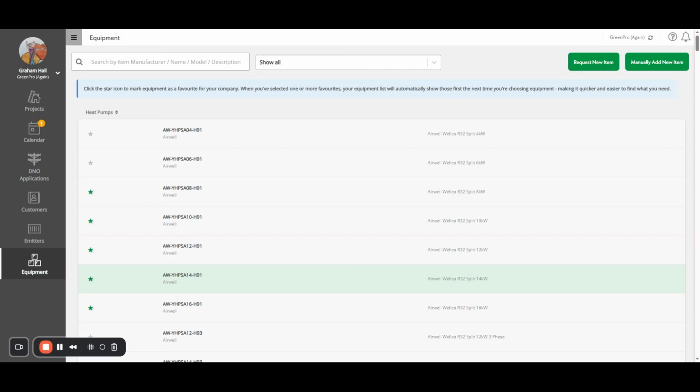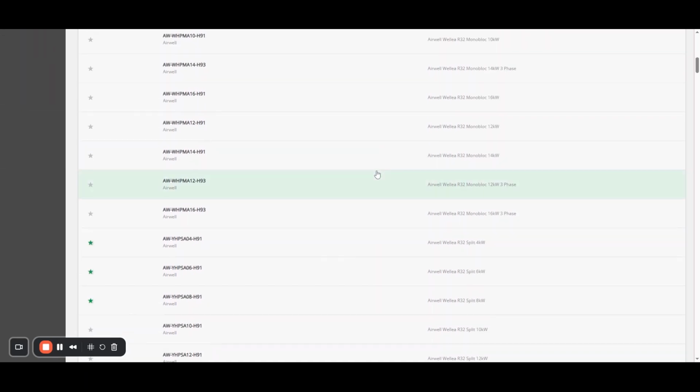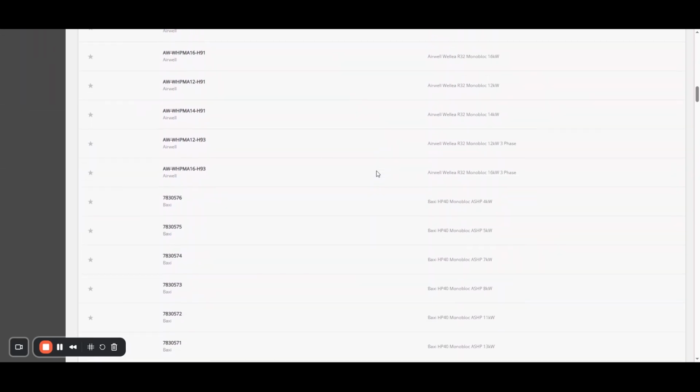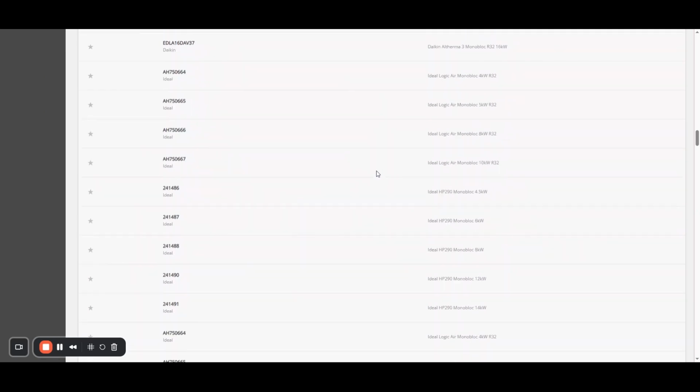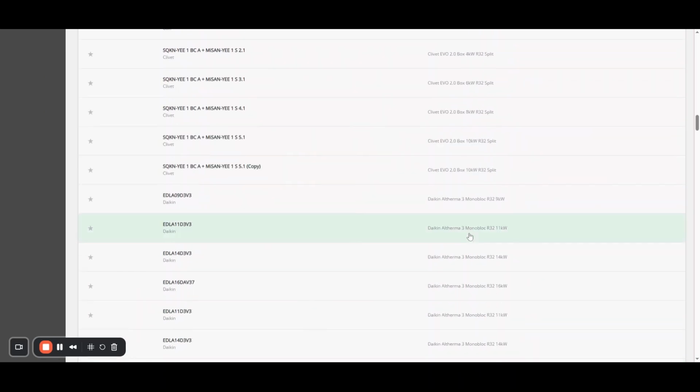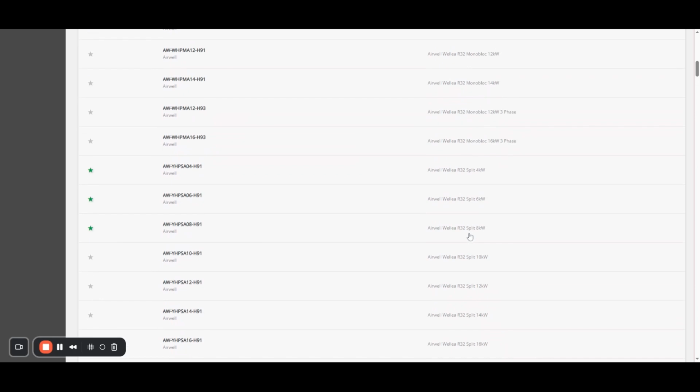Today we're going over the latest feature in the heat pump tool, which is the equipment list. You'll now find this on the left-hand side in the menu. If you click into this, then you'll see a large list of heat pump products that we've pre-populated for you, including a wide variety of manufacturers and model numbers. So as you can see, we've got Ideal, Daikin, Baxi, etc.